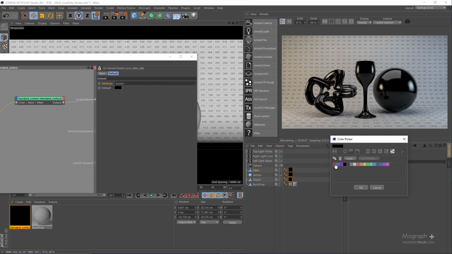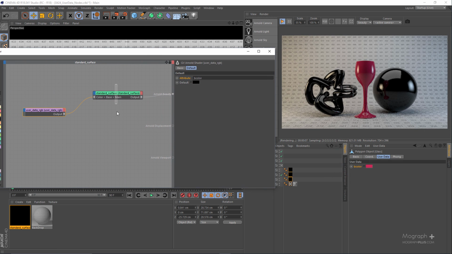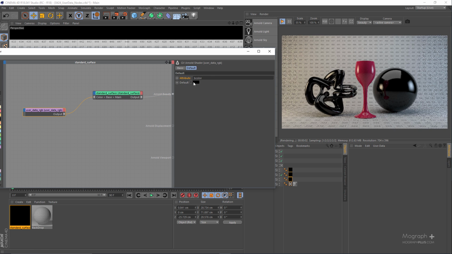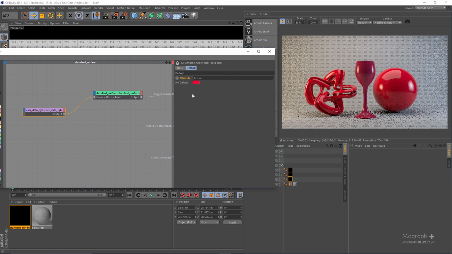As you can see now, the base color for the glass is pink, and the color for the sphere and the object are pure black, and this black color is coming from the default color in the user data RGB node. So if I change this default color to something like red, for example, they would have this red color by default if we don't assign a color attribute like we did with the glass.